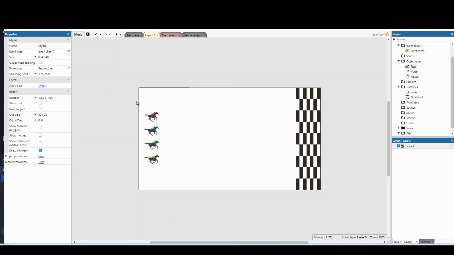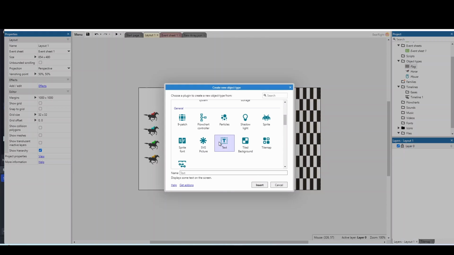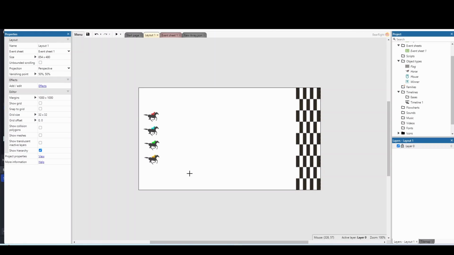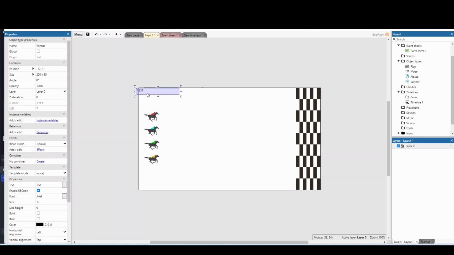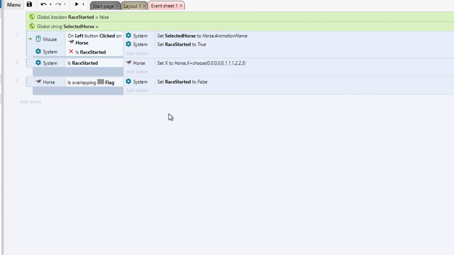Now we also had some text to show who the winner was. So we can just insert a new object, scroll down to a text option, and we can grab the winner. Now I just made this text quite big, so I'm just going to place it around about this size, move it up to about 50, and set the initial text to nothing. Then go back to our event sheet.